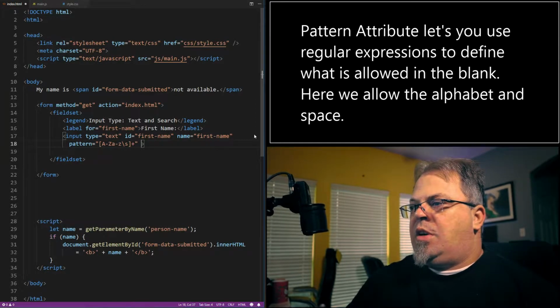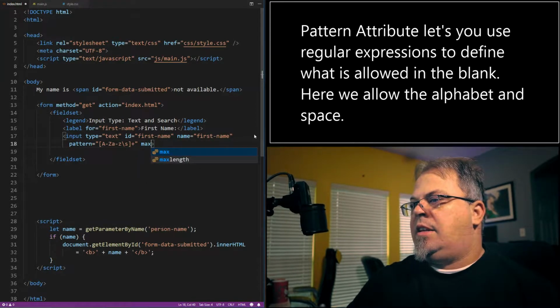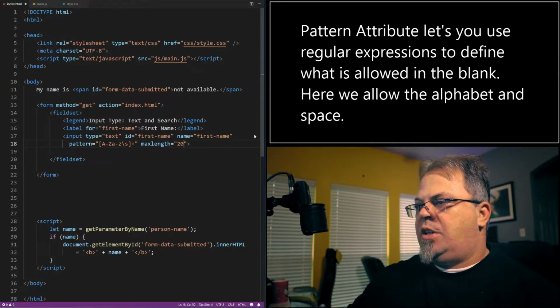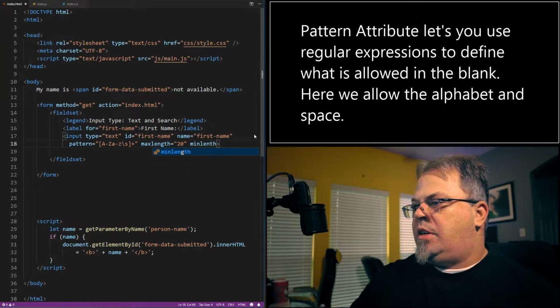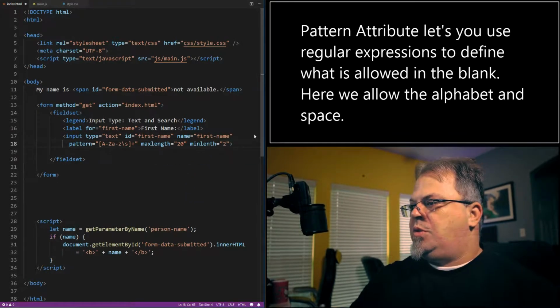All right, so I'm going to add a max length. I think 20 characters is good enough. And I'm going to add a min length attribute. And we talked about adding 2, so 2 should be enough.